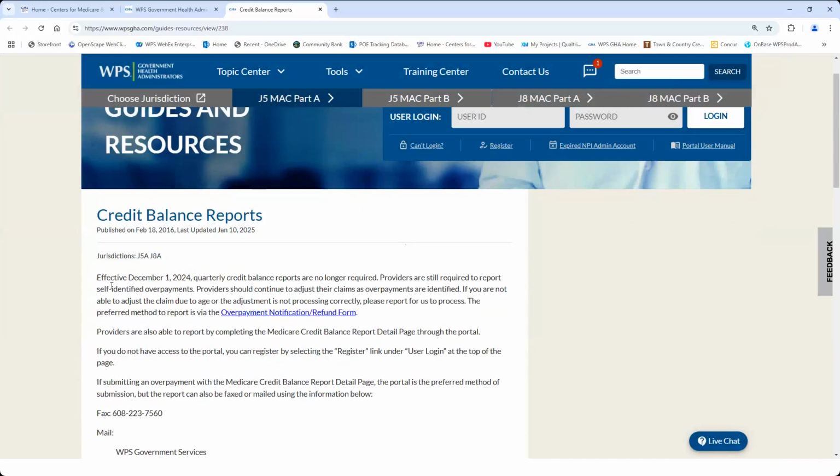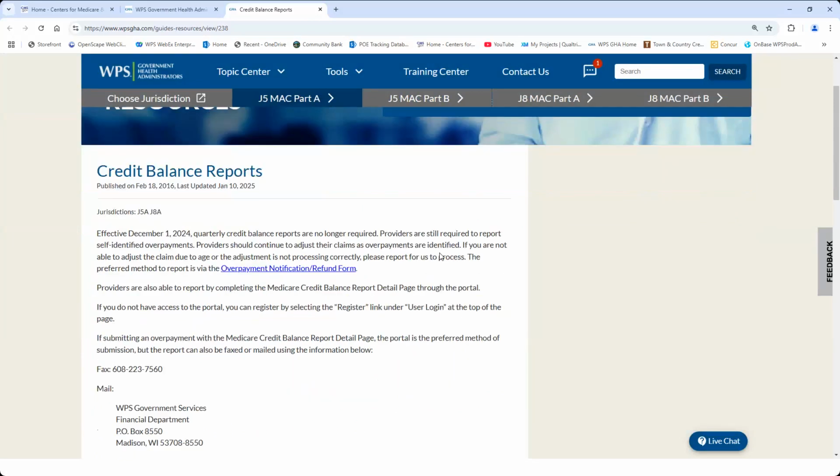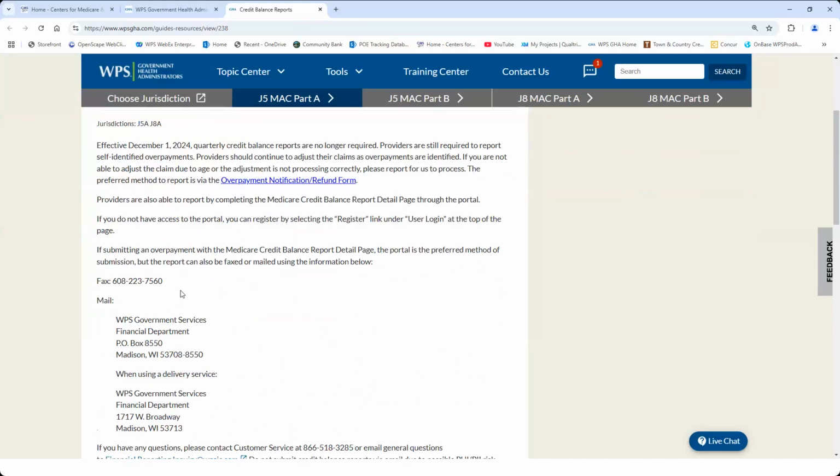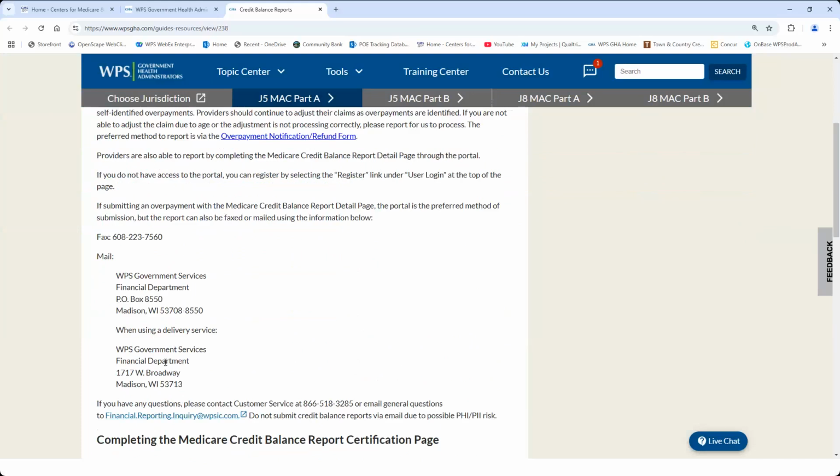So this tells you a little bit about the changes effective December 1st, 2024 that I told you about. And then it goes on to talk about the different submission methods. We do still accept faxes. You can still mail it.